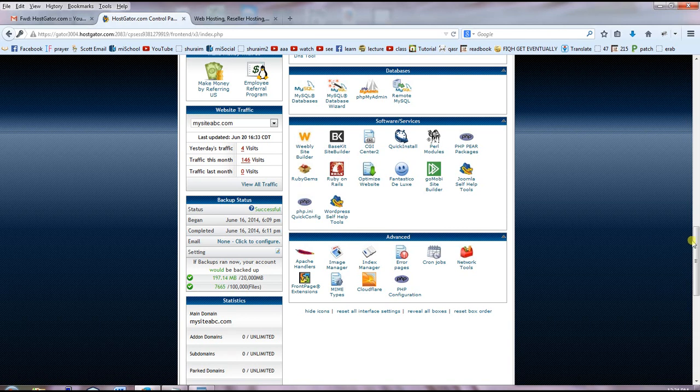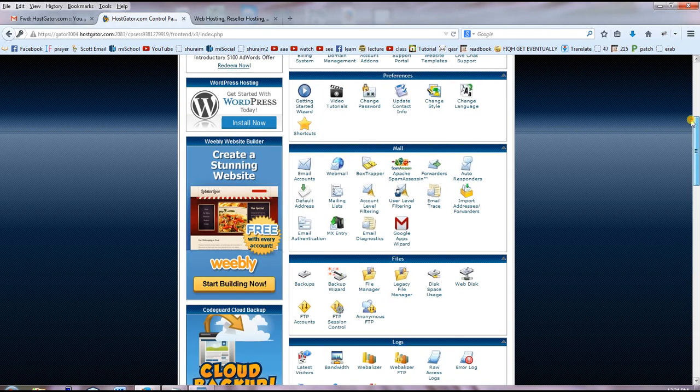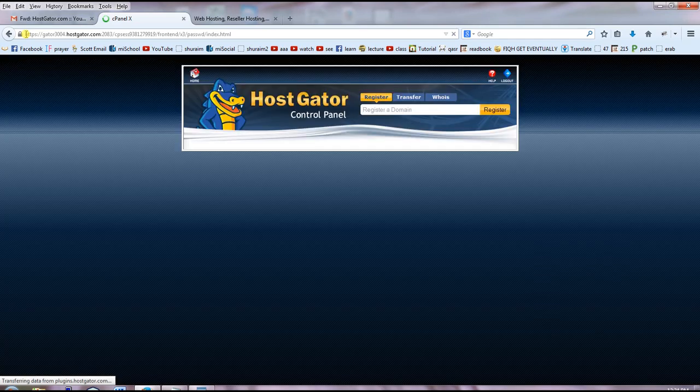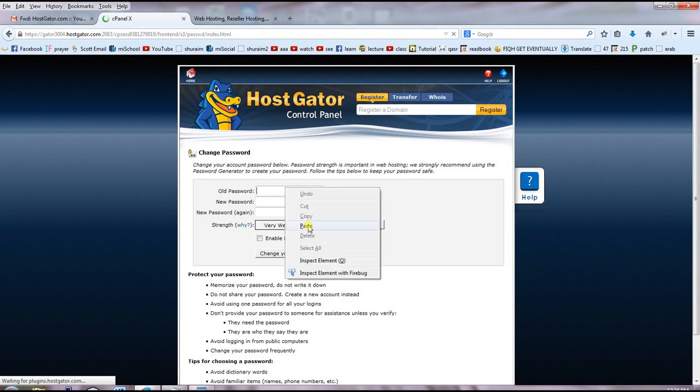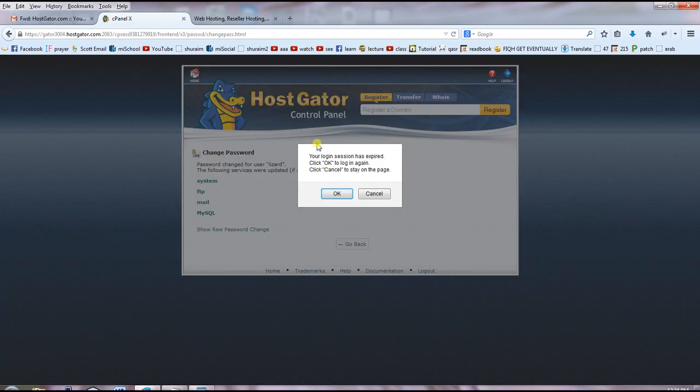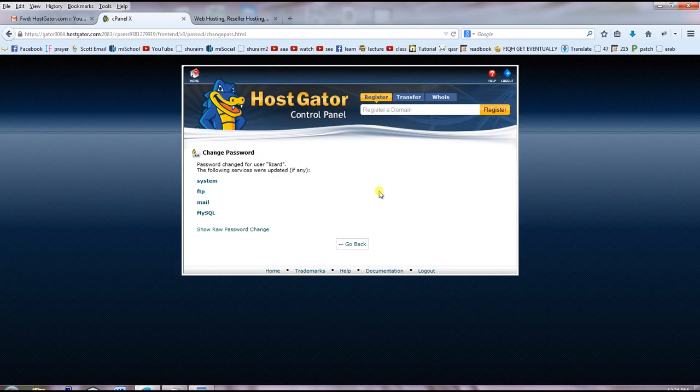Now before we do that, let's go ahead and change our password. So let's go ahead and go up where it says preferences, click on change password, and paste the old password, and we're going to type in the new password, and then click on change your password now. Then you'll get a screen like this. If you get a pop-up like this, make sure you click cancel. Alright. Then after that, you can click on go back.